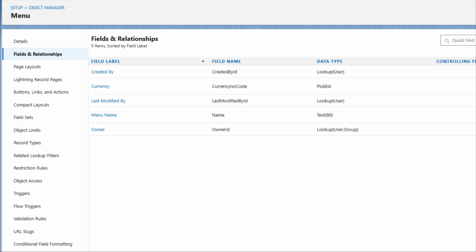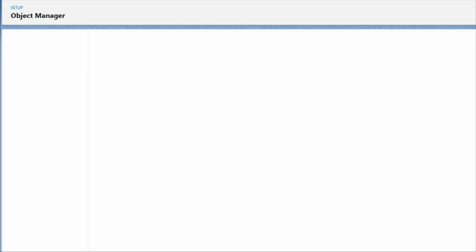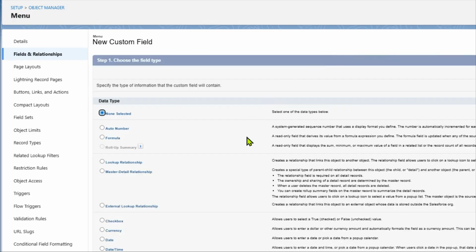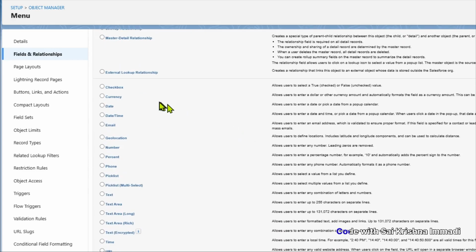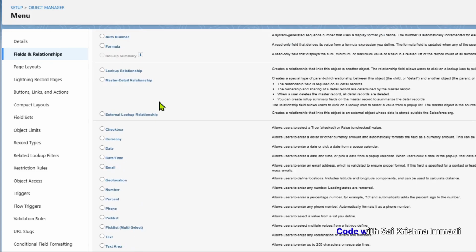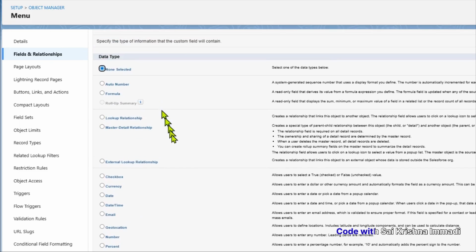To create a custom field, we have to go to Object Manager, open whatever object you want, then go to Fields and Relationships, and then click New. Now I'm clicking New, and then we have different data types, right? In this we have to select a suitable data type for your requirement. So the first one I want to create is Active. Is Active is a boolean or checkbox field, with which I want to decide whether this menu is active or not.